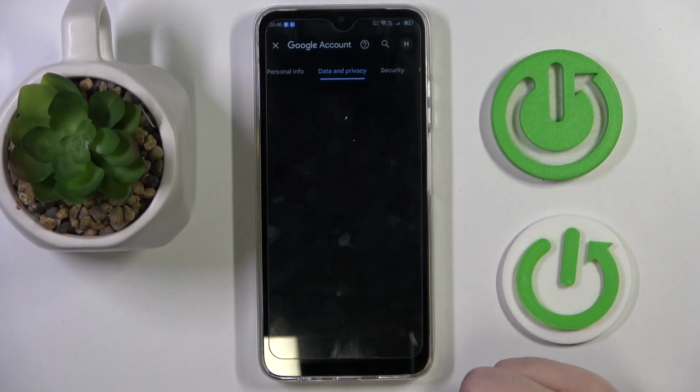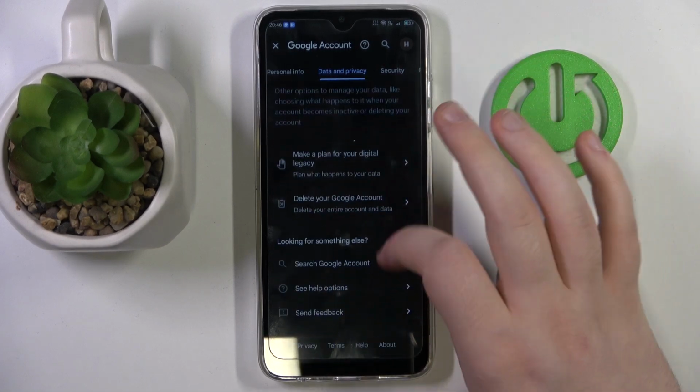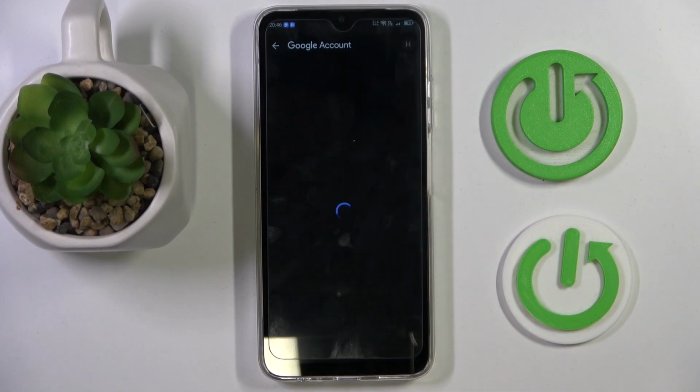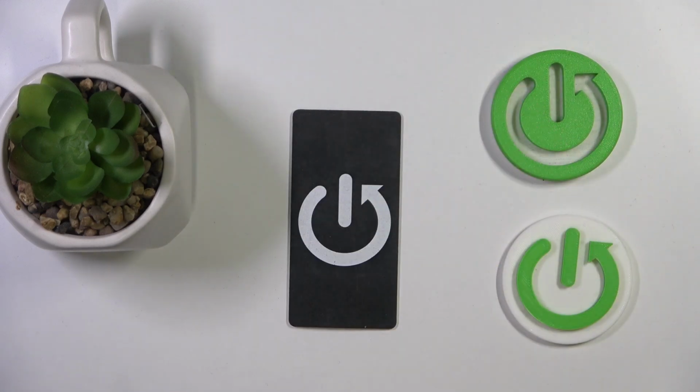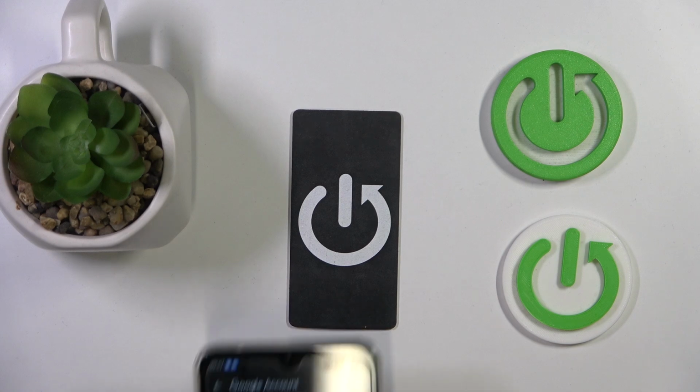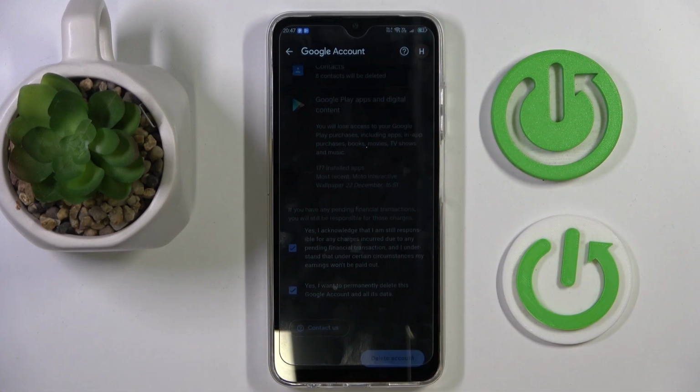Now click on Data and Privacy, and you have to scroll all the way down and click Delete your Google account. Now you have to enter your password. And here you have to scroll all the way down and check these two checkboxes. Then click Delete account.